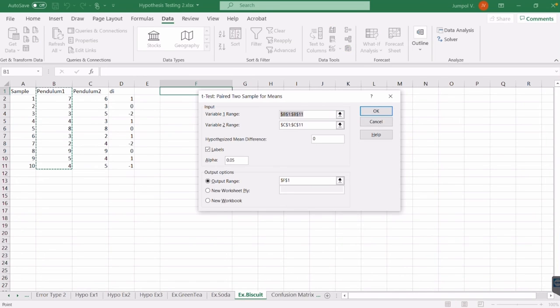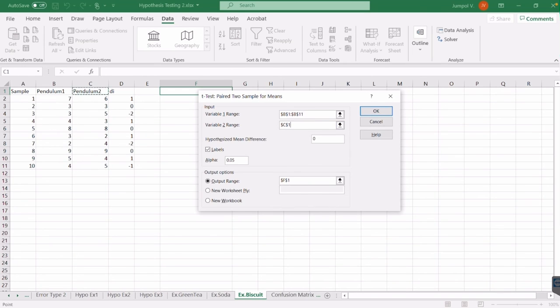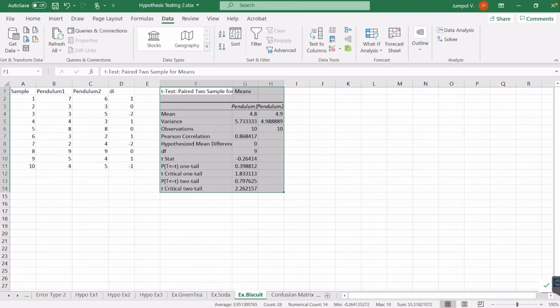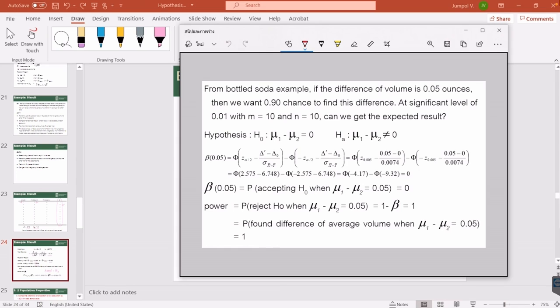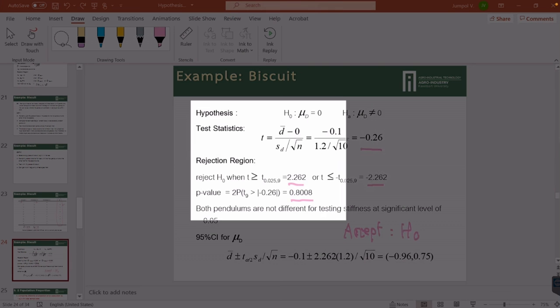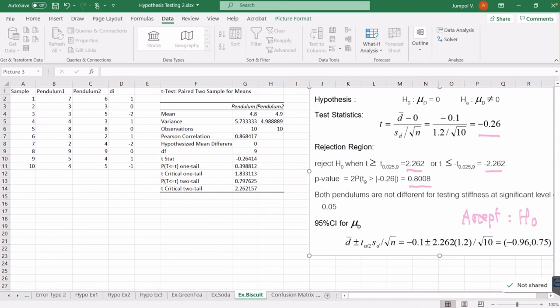And then we select the first set of data and the second set of data, and of course the hypothesized mean difference is going to be 0. Labels, we have a header here, alpha is 0.05, and for the output range we want it to be around here, so F1, and hit OK. So you can see that the result is comparable to the one we got from the manual method.